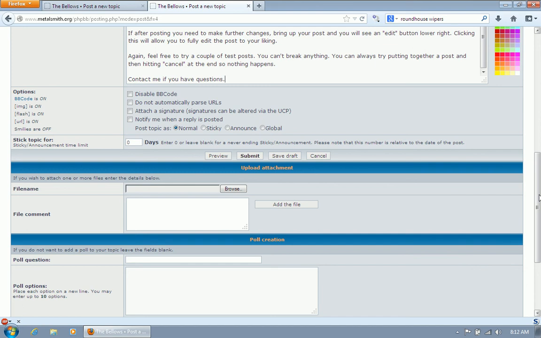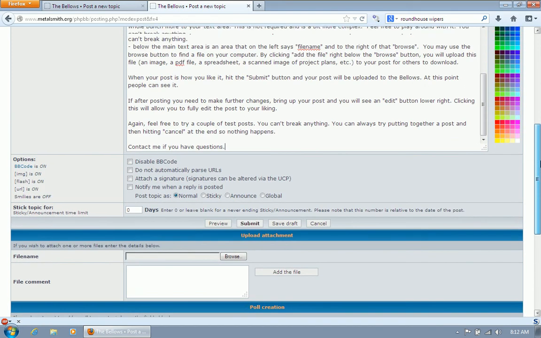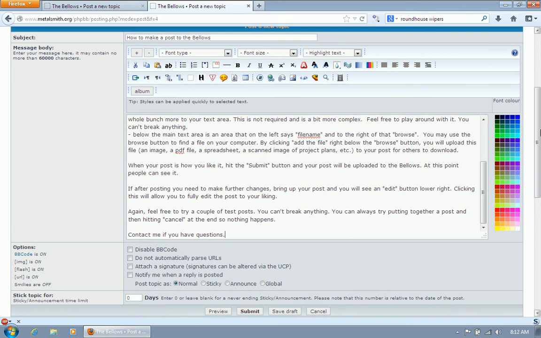Anyway, when you are feeling comfortable that you have your post together, you have the subject, you have the message body put together, you've attached any files that you would like to attach to it, if any, and you don't have to attach any files to it, then what you would do is hit the submit button right down here at the bottom. You could preview your post. You could hit the submit button to actually submit it. You could save it as a draft and come back and work on it later, or you could simply cancel.